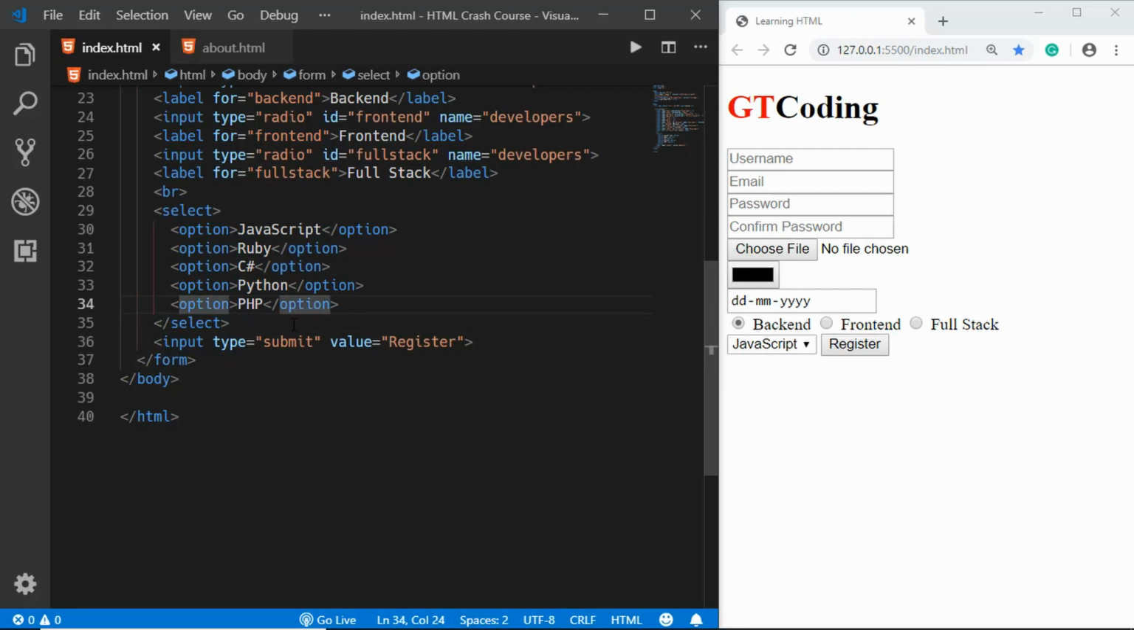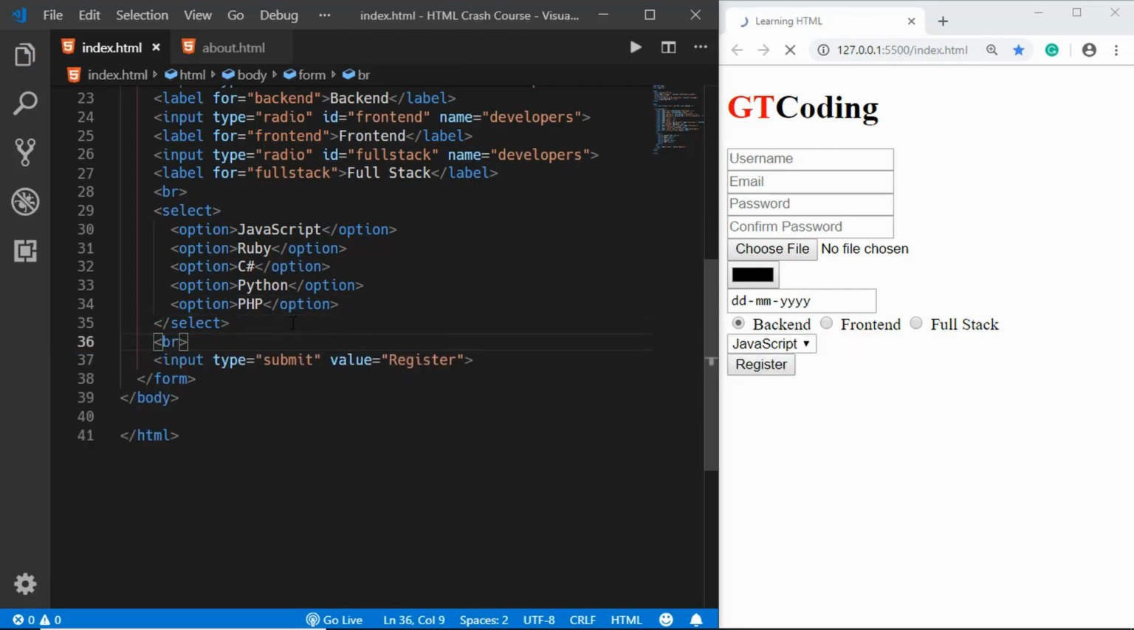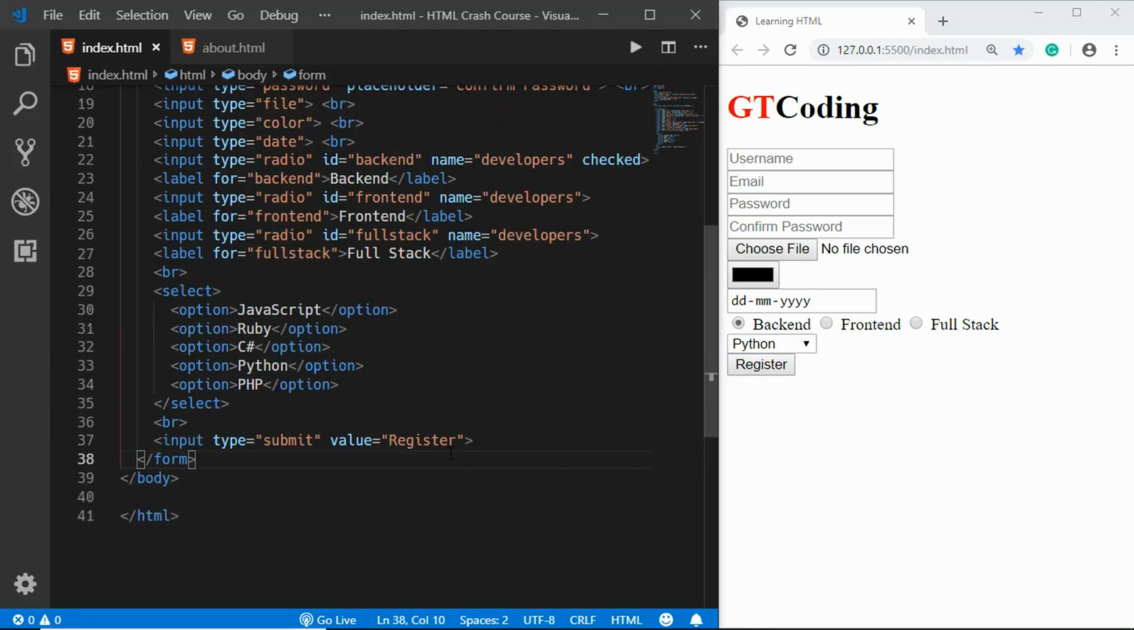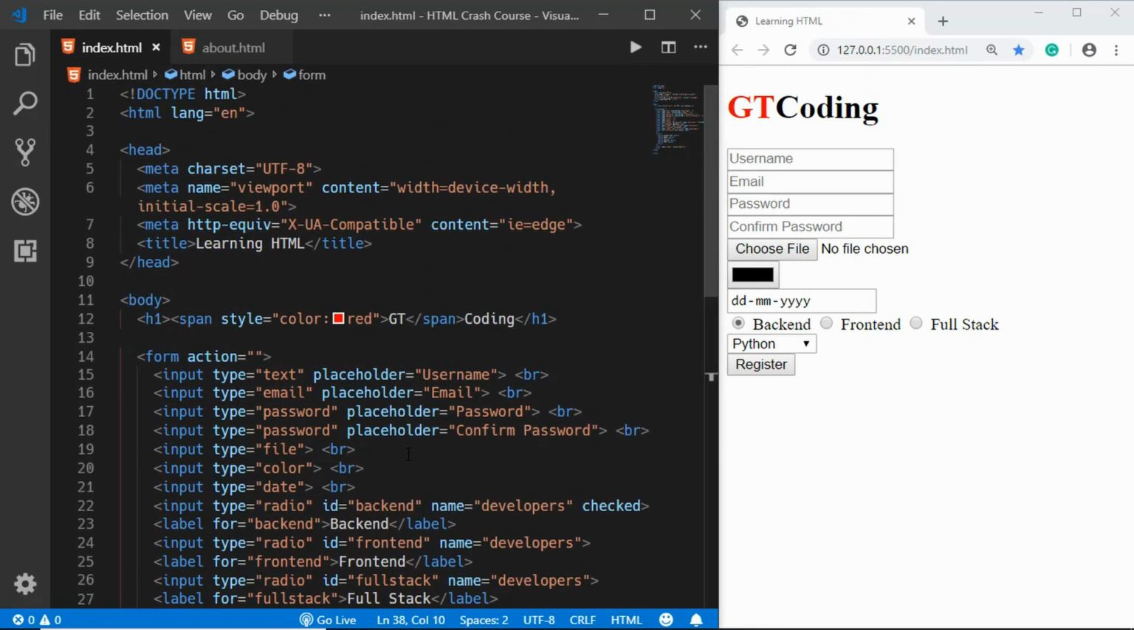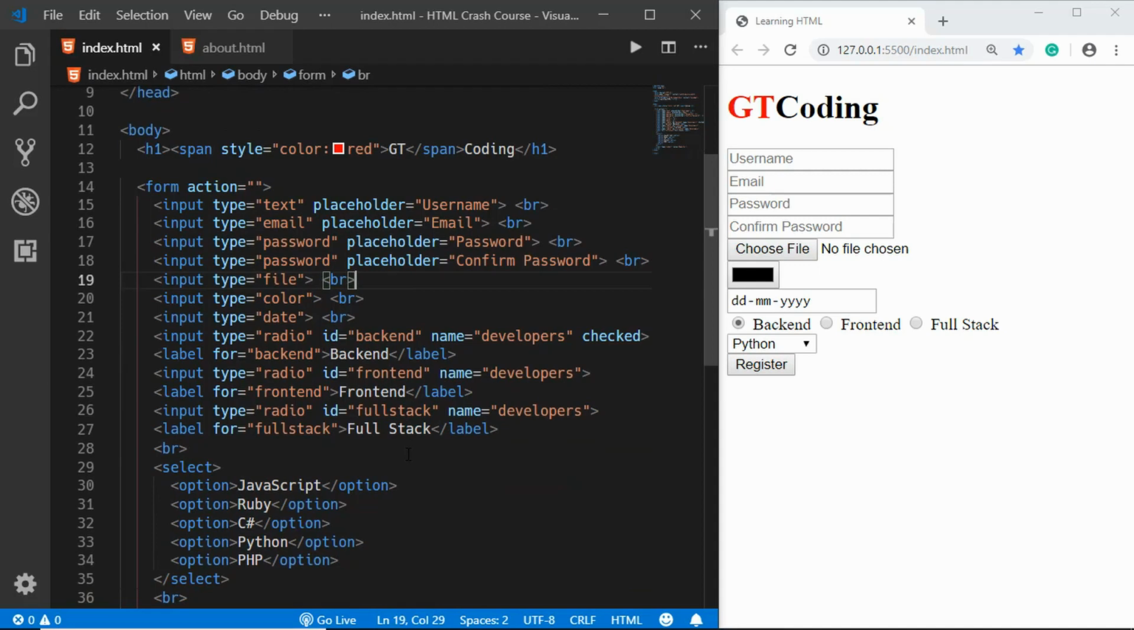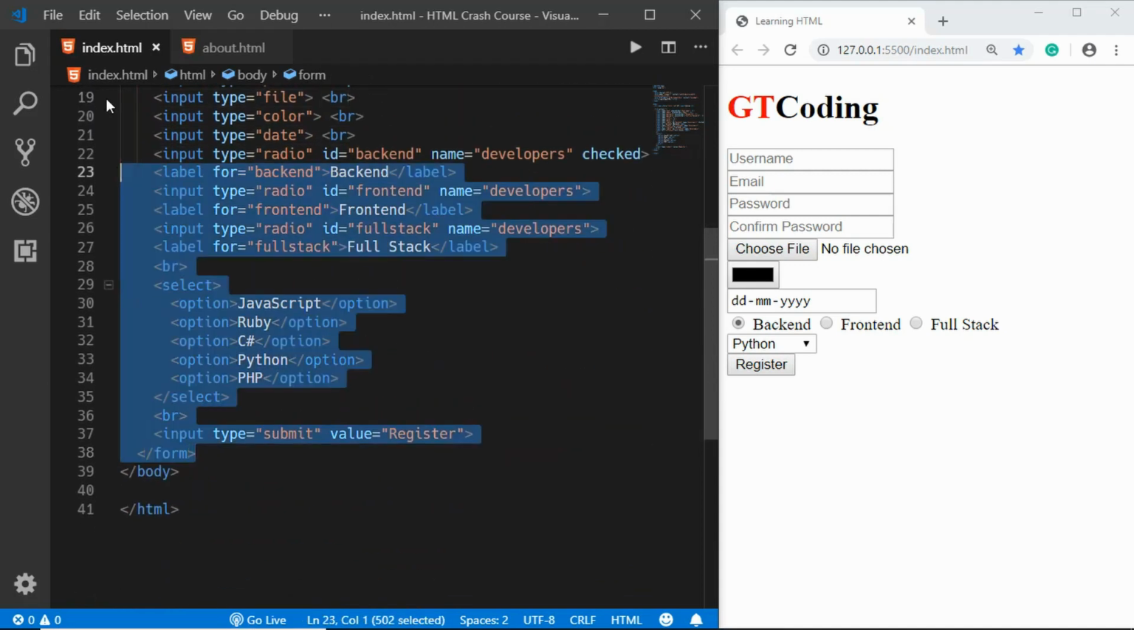We'll also add a line break. Now here we can see we have our drop down list. If we click on this, we can see we get all these items, and if I click on any of them, that gets selected. So this is how you create drop down lists in a form. So that's basically it for forms in HTML. So let's go ahead and delete this whole form from here.